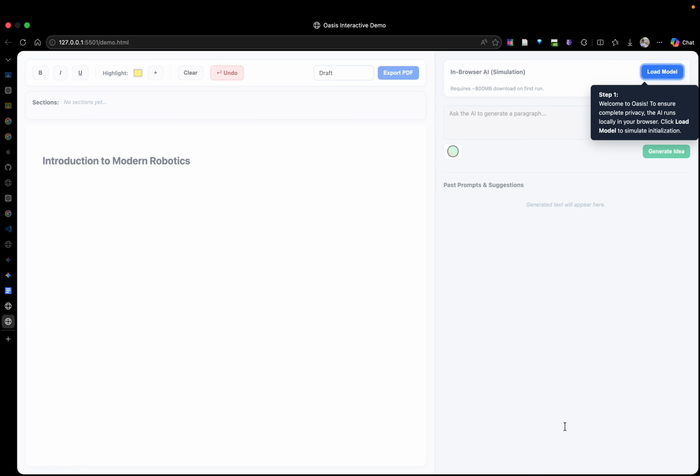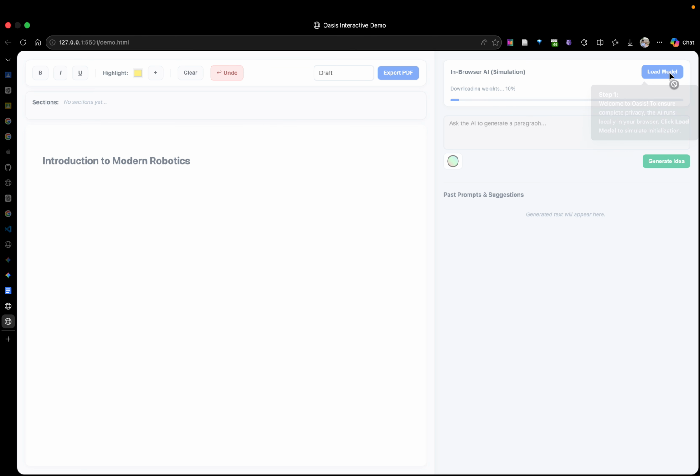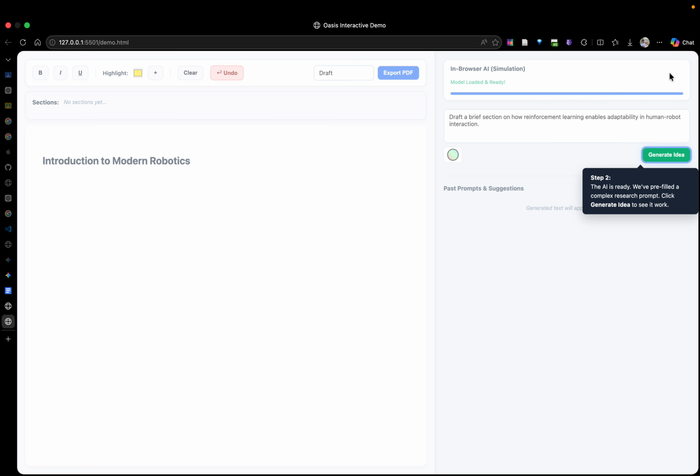It's a very pretty clean interface. It's to ensure privacy. All the AI runs on the local browser. It's not giving your data anywhere. It just stays in your system. So load model. It will download your weights and the model is ready. You will have to write your AI prompt here and then generate idea.